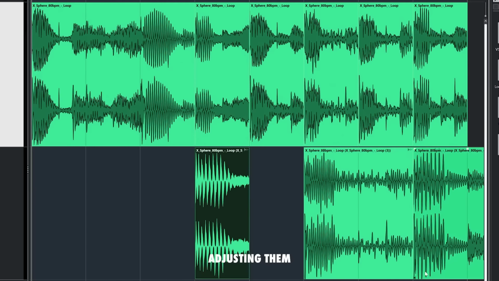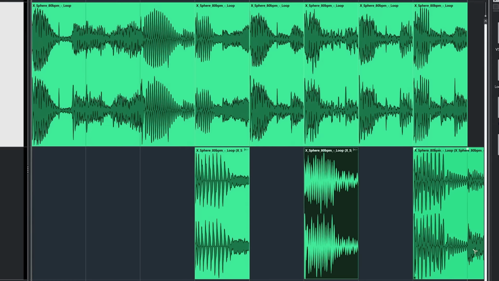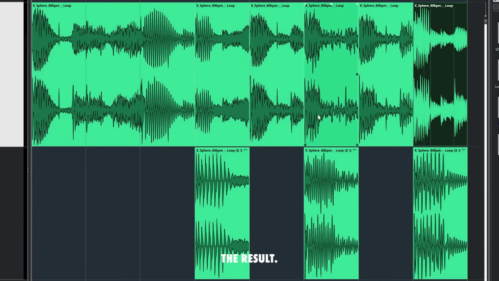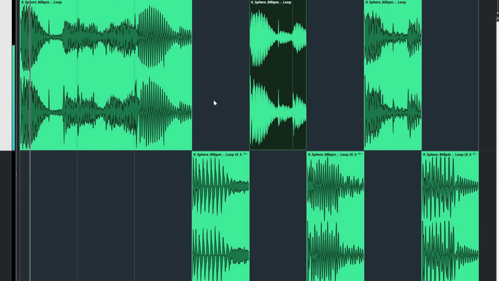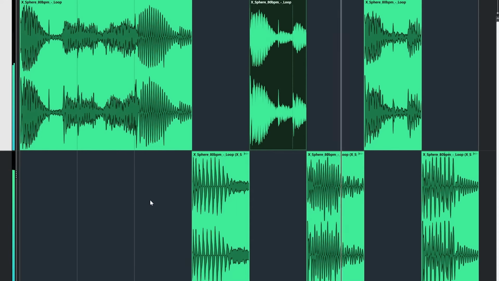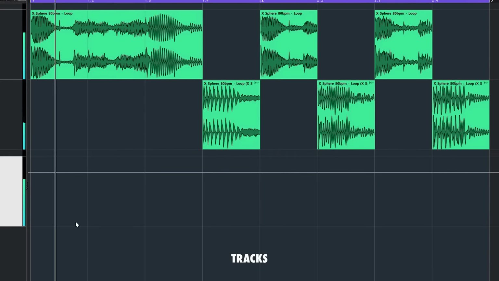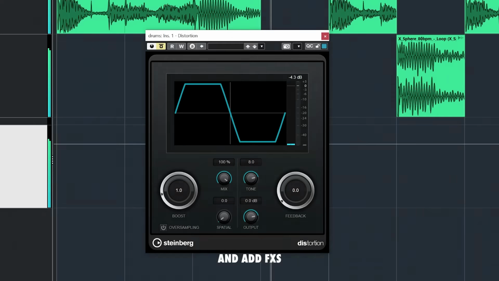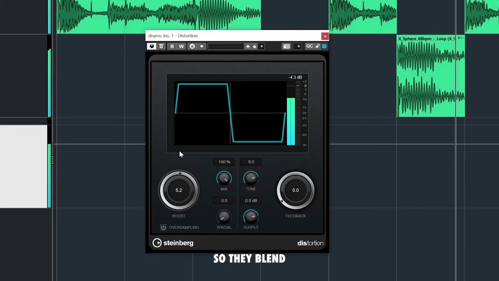And also adjusting them to the beat. And this is the result. You can also send both tracks to the same bus and add FXs like distortion, so they blend better together.